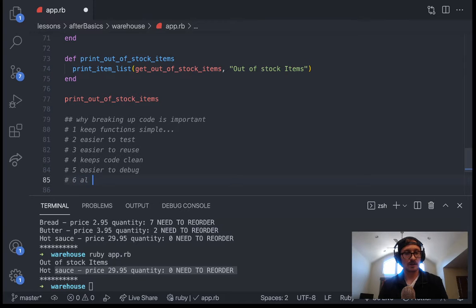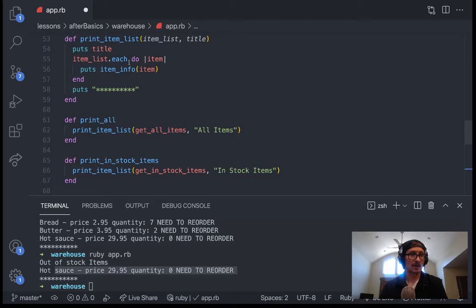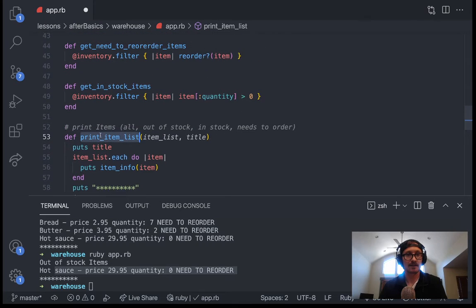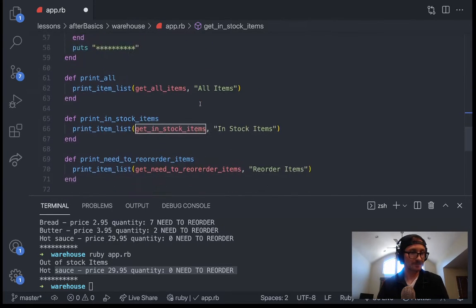Six, it's also a lot more readable. Because one of the big benefits we're getting out of this is I'm really describing the functionality of my app. This whole puts title, items, list.each do, puts item info, that can be a little confusing. What's a lot easier is just to say print item list. That's just a lot easier to understand. Get items in stock is a lot easier to understand than inventory.filter and then all of that rubbish.